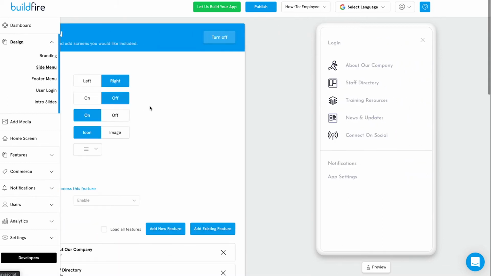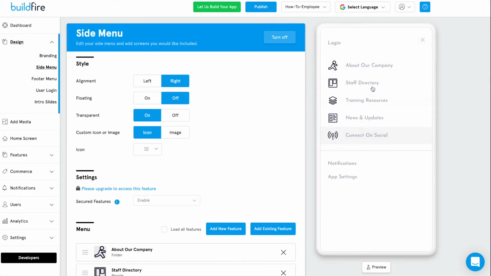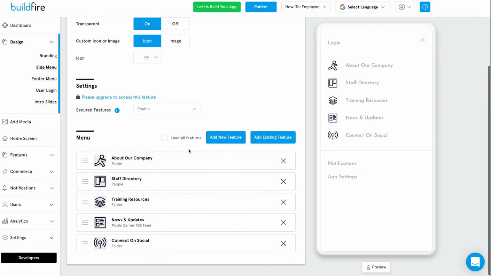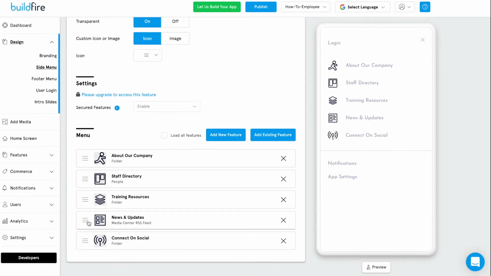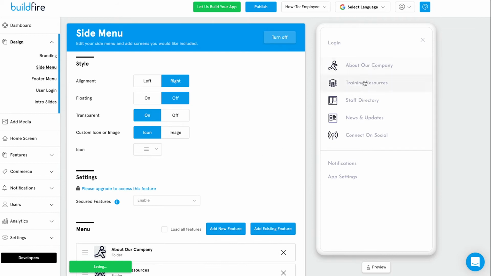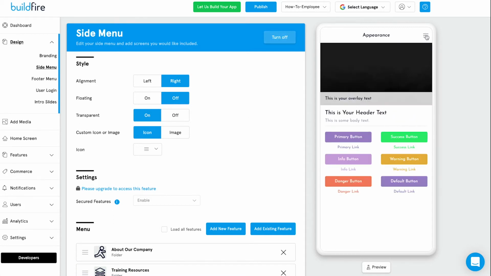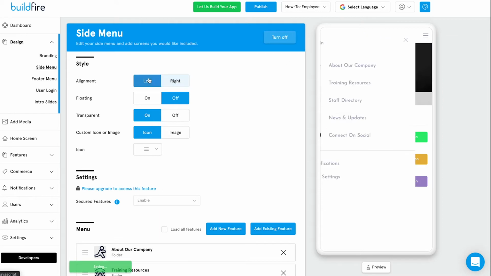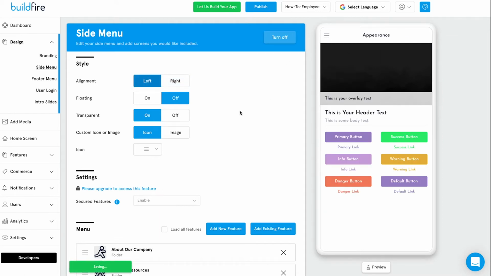The side menu here allows us to change exactly what you think it is, the side menu. So you'll see a list of features that I have here. If I wanted to just change the order of one, you could see it changed the order and now it works. If I wanted to turn off the side menu completely, I could just turn it off. If I didn't like the fact that it's aligned to the right and I wanted to align it to the left, I could easily do that as well.